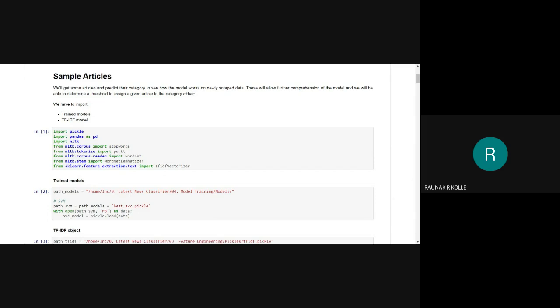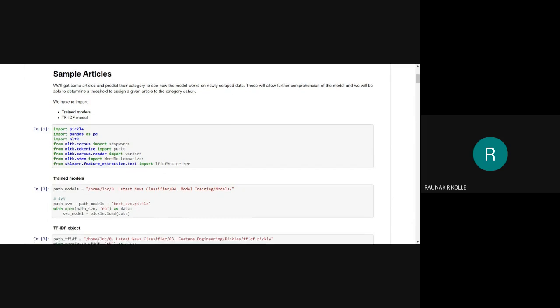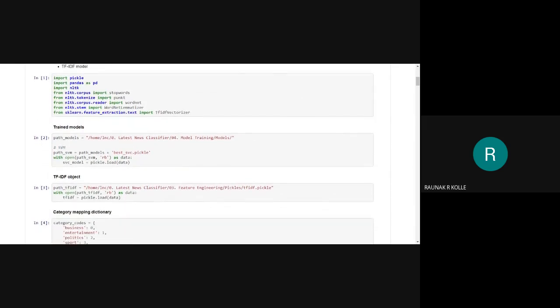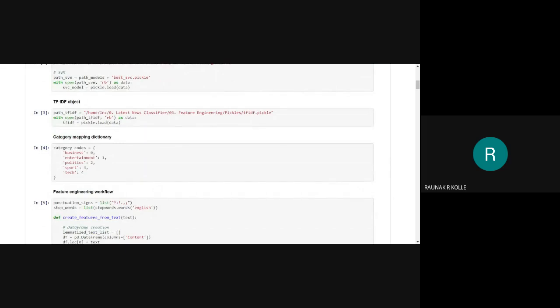That is, if the article does not belong to any of the five given categories. We import the trained models and the TF-IDF model. Then we apply category mapping dictionaries, that is, assigning a value to each of the five categories, which will be the codes for each of the categories. Business having the code 0, entertainment 1, politics 2, sports 3, and technology 4.